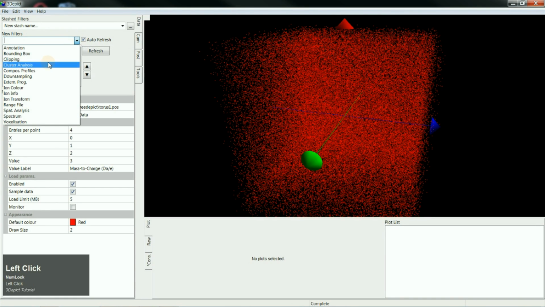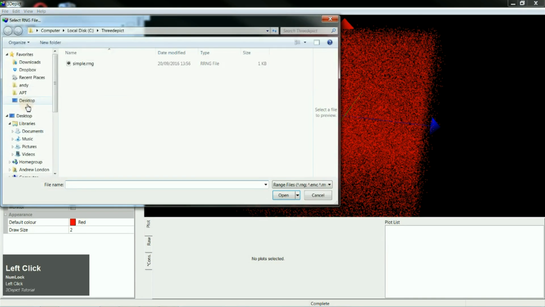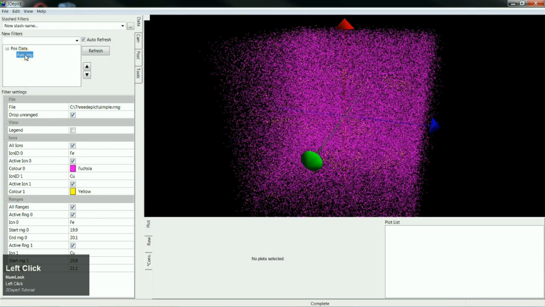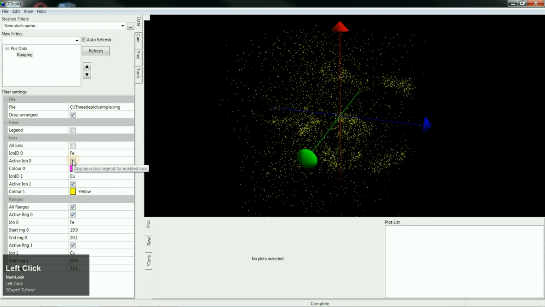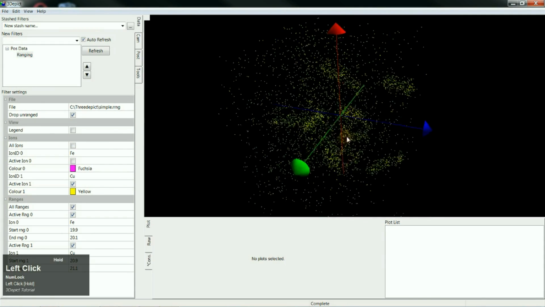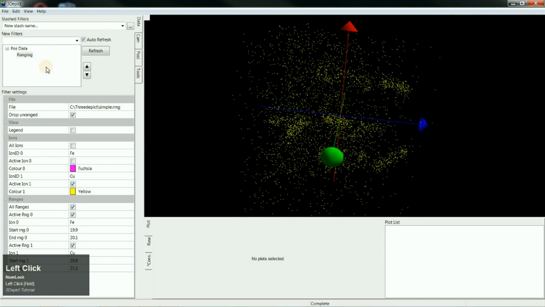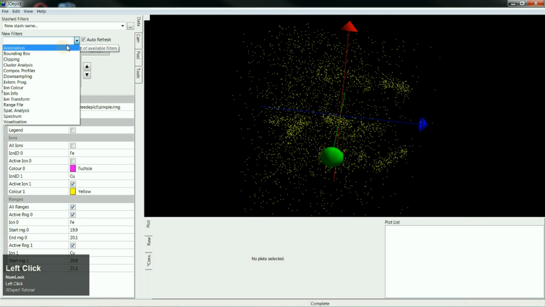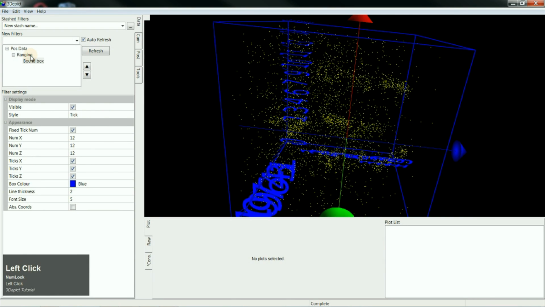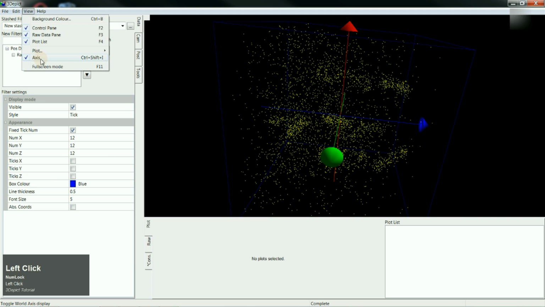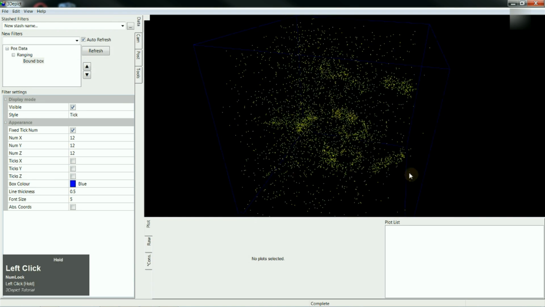In order to identify these, we can add a range file, which you can open here using the ranging filter. And here we can disable or enable ions as appropriate. That's just showing the copper ions, which show some clustering, and those are what we're going to be interested in filtering. We can add a bounding box to that just to make things a bit more clear, and we can also disable the axes using the view menu.